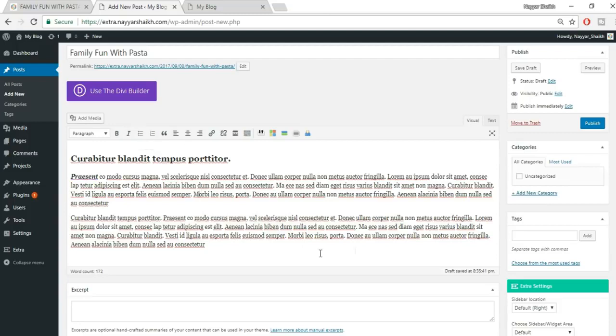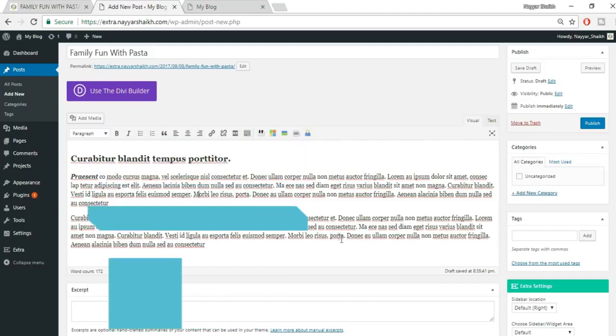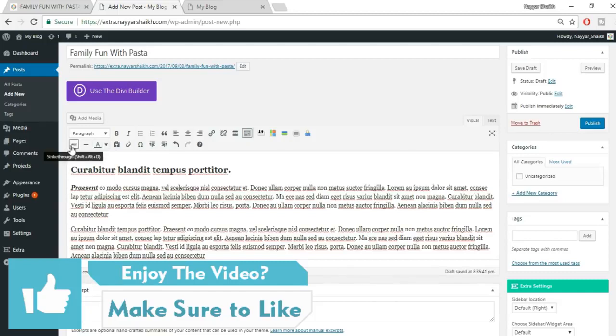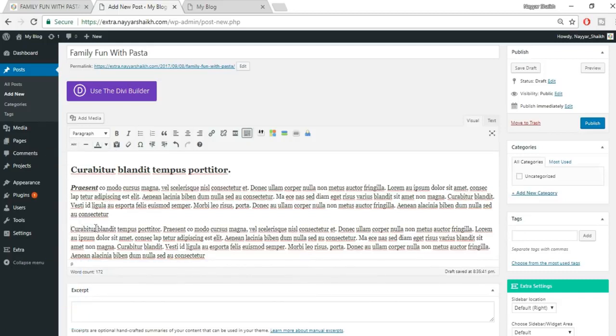You can also have these bullet points. If you have used Microsoft Word, and you surely have, then this is exactly the same thing. You can center align, left align, right align, all these things. Now you have more options when you click on this toggle toolbar. The first one is strike through. So let's select this word and click on strike through.